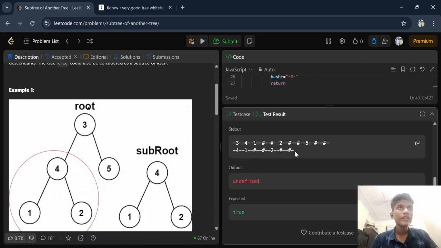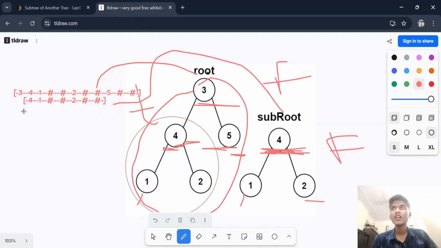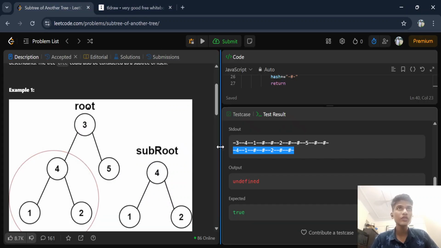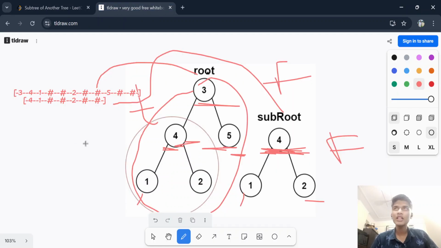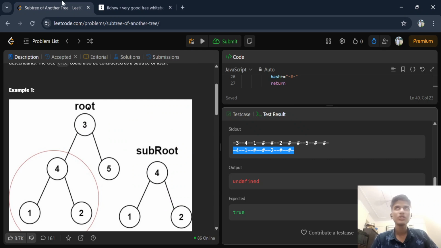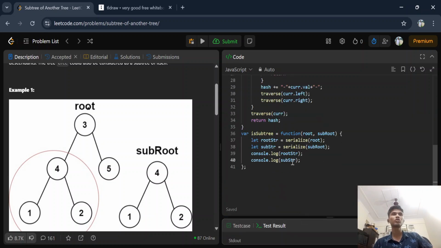See, this is the same as we created here: dash 4 double dash 1 dash 4 double dash 1 double dash hash and double dash hash. That's the same as this, so we created this only. And if you see the result of test case number 2, this is our substring and this is our root string, so this will not be included. See, if you see this, 0 is there, so they will not be a substring of each other. This sub str will not be a substring of root str.